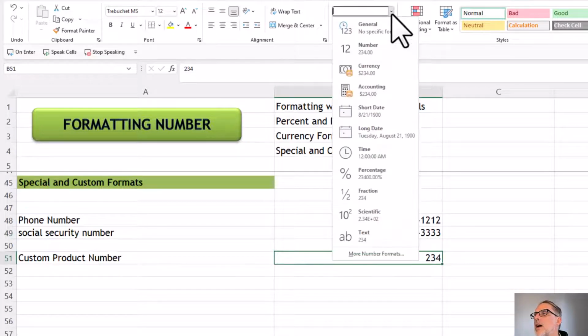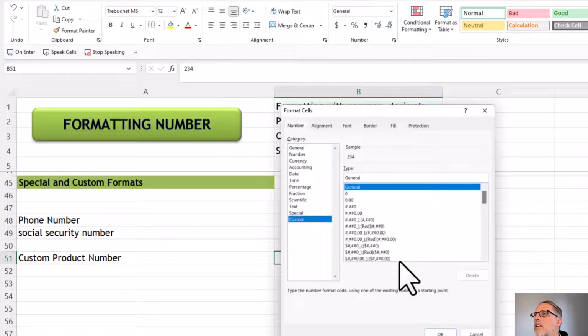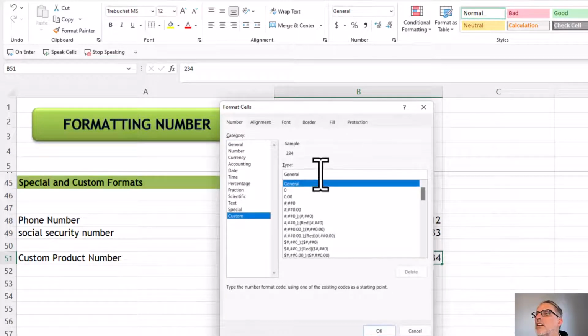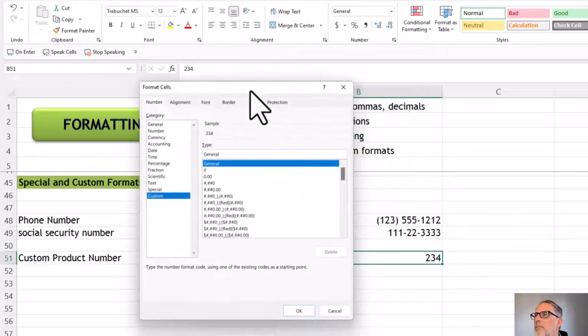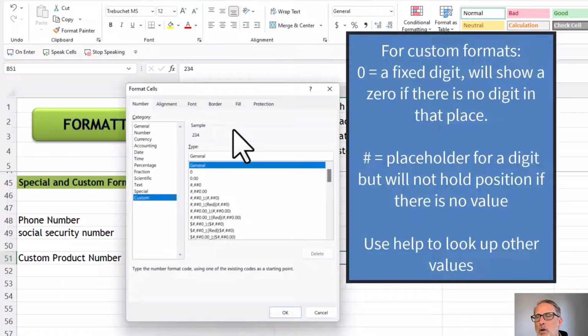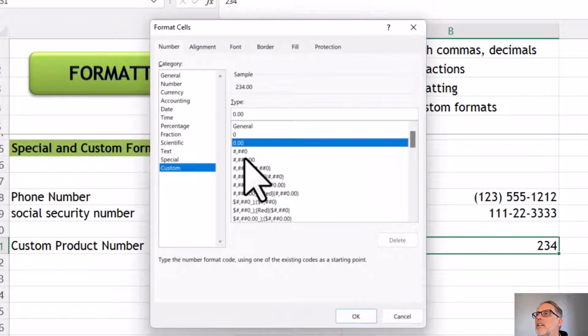So if I'm in this drop down and I go to my custom, you can input your own custom formats in here. You can look up what those values are, but typically, if you wanted to hold a place, you type a 0. If you want to have the number adjust based on how big the number is, you put the pound sign in. So I will start with this.